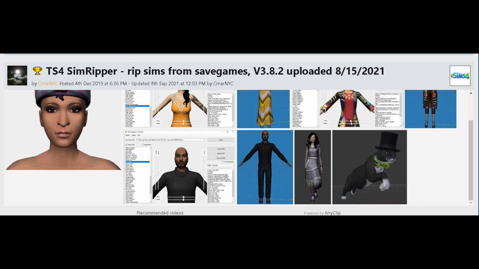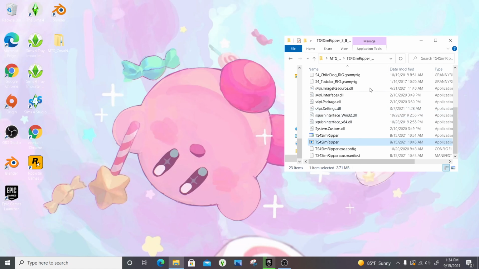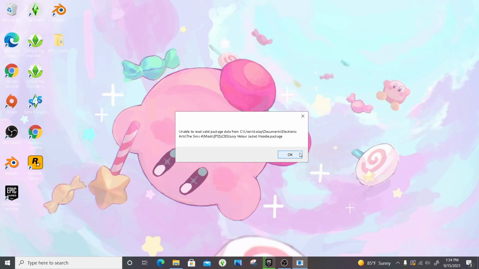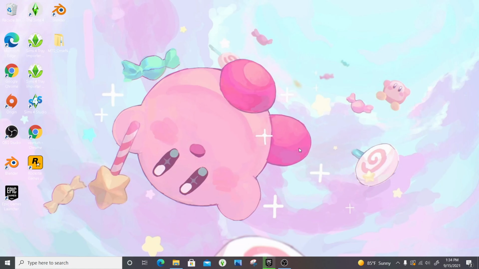And now you want to open something called The Sims 4 Ripper. I have the download link down below so you guys can download it, but you're going to need the Ripper. So wait till that opens. If you have CC in your game, it's going to pop up these. That's okay, just press OK.